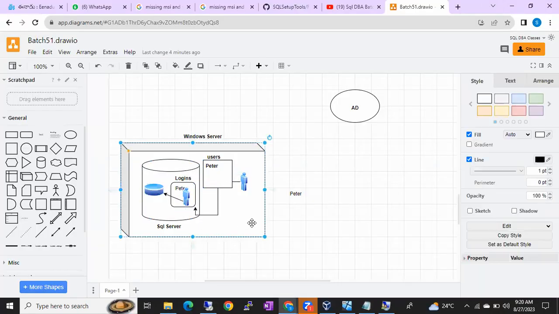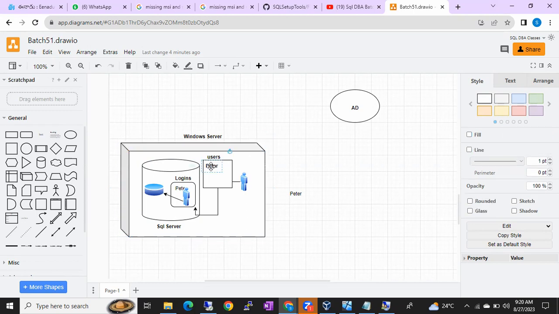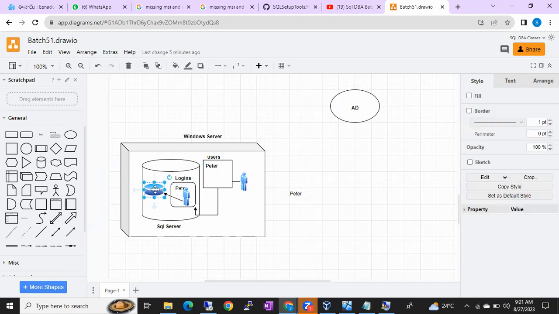Is this clear, everyone, guys? Yes, sir. First thing is, if you want to jump into the Windows machine, you should be part of the Windows machine's users list. Then only you can connect to the Windows machine. Then, if you want to connect to SQL Server, you should be part of SQL Server's logins list. Then only you can connect to the SQL Server. Then, if you want to connect to any database, you should have access on that specific database also.